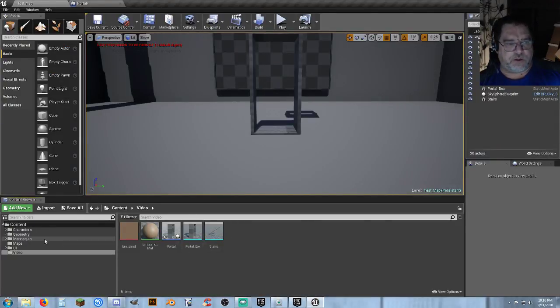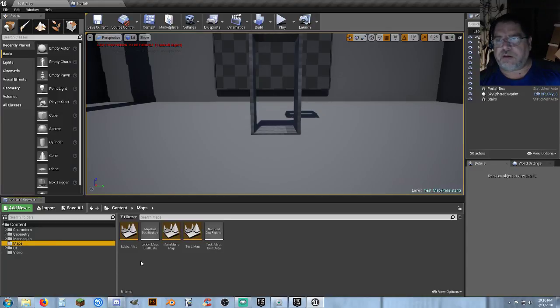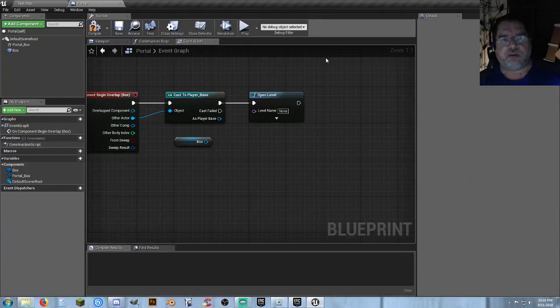So we know that we're on, what map? We're on test map. We want to go to the lobby map. If you can't remember the name of the map, find it in the file browser, hit F2, Control C, and then click somewhere off of it. So you just copy the other name, and then Control V, paste it in here, compile, save.